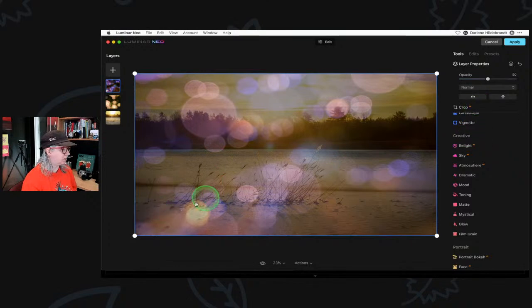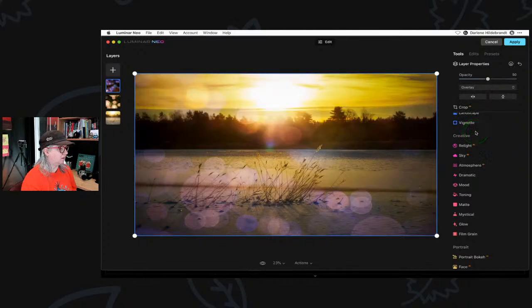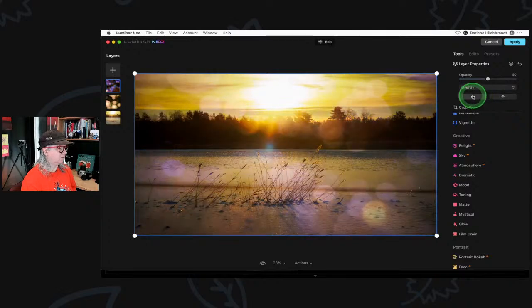I'm going to flip it upside down because I like this idea of this sort of sun flare at the top here. Again, notice it added it at normal. Let's go down to overlay, or soft light. I like the overlay. Look what that's doing. Oh, that is cool. Now we can increase the opacity or make it softer.